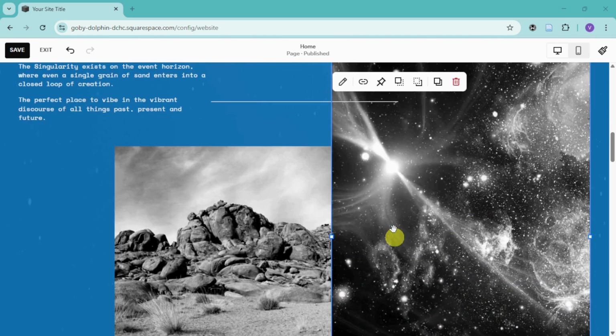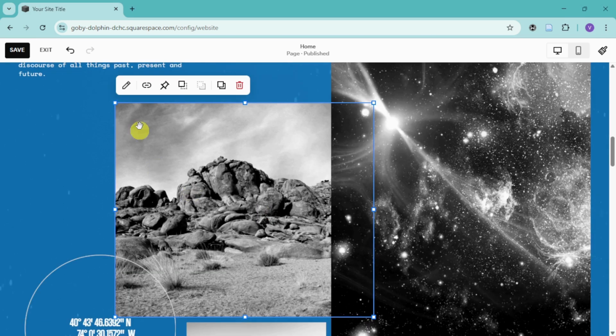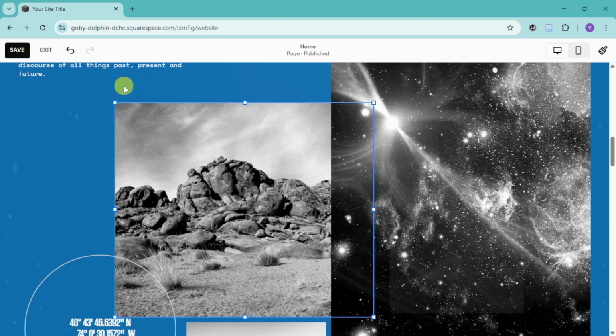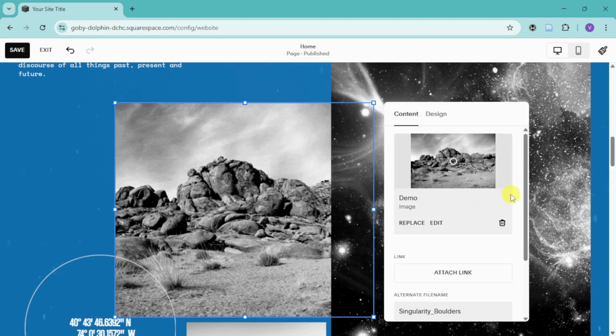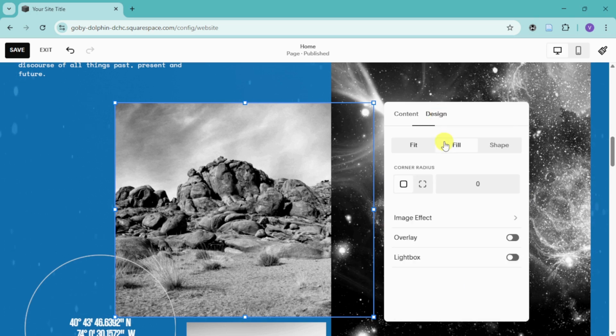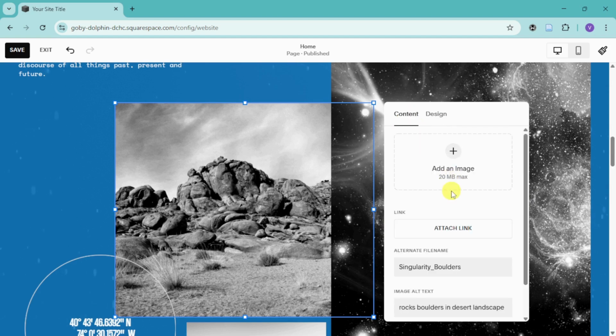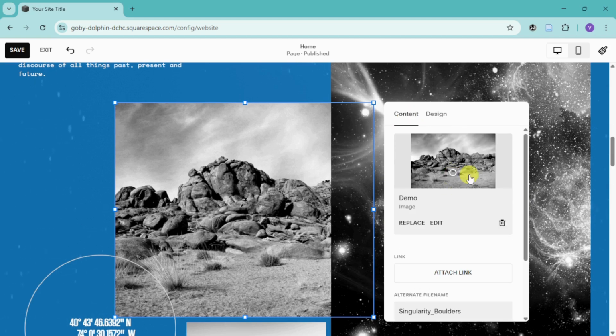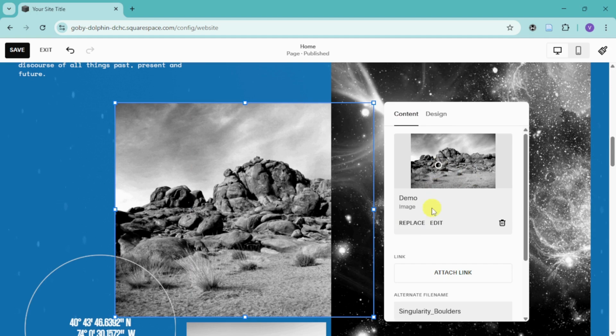For example, let's take this image as an example. Let's click on this edit right here. And as you can see, I have this image here. We have the alternate file name, the alt text, and here we have the design for that. You can proceed to click onto that image and you can see how it looks.